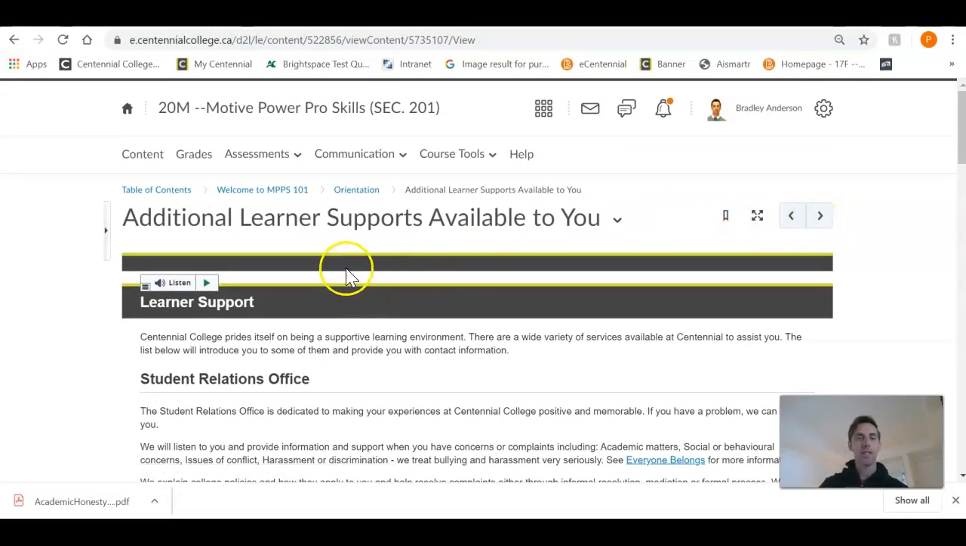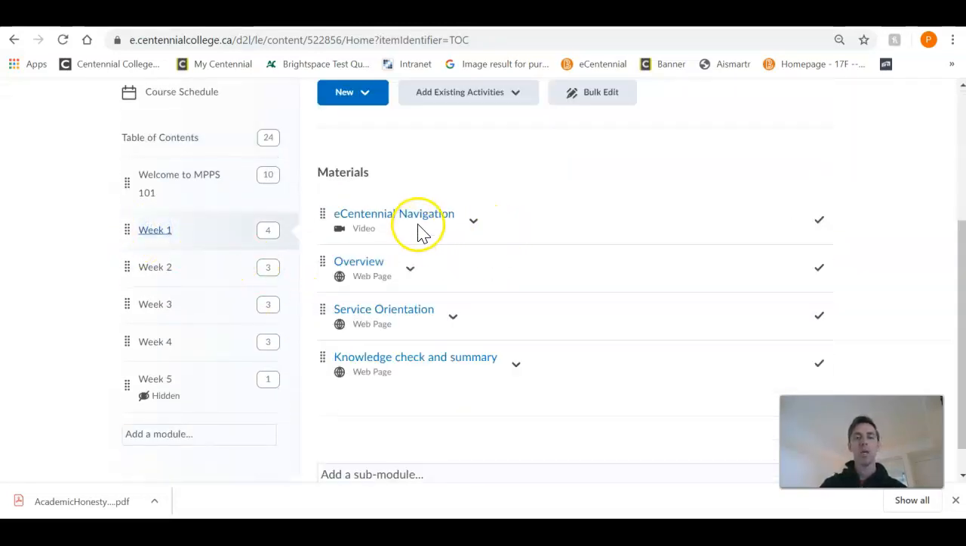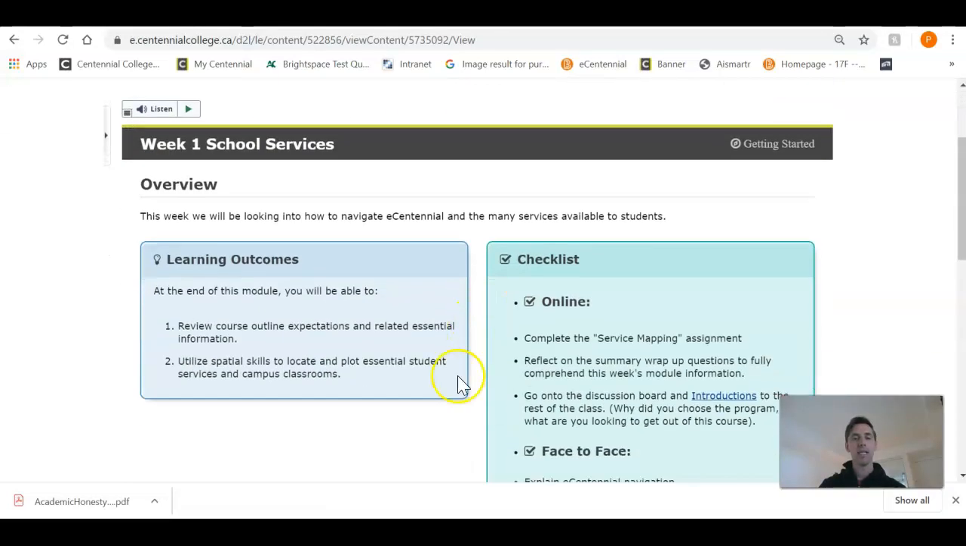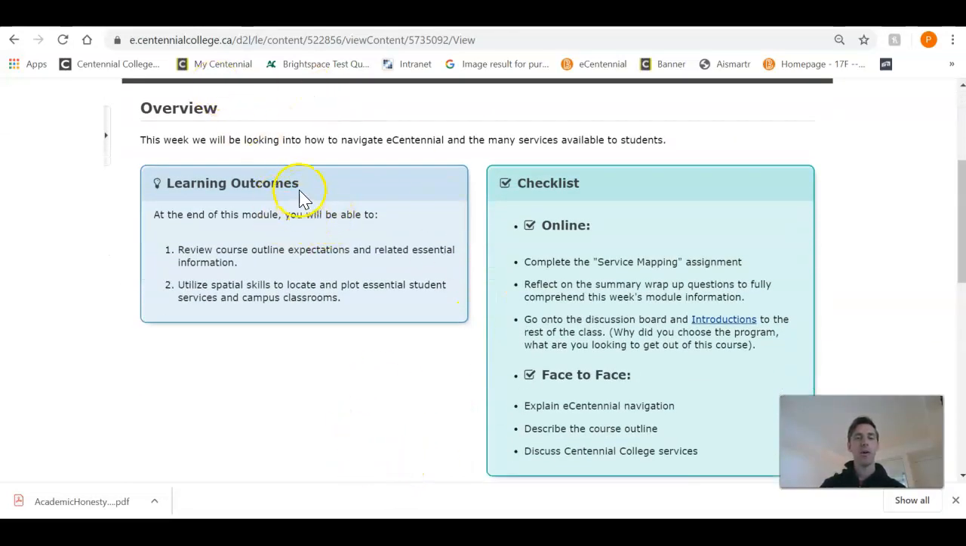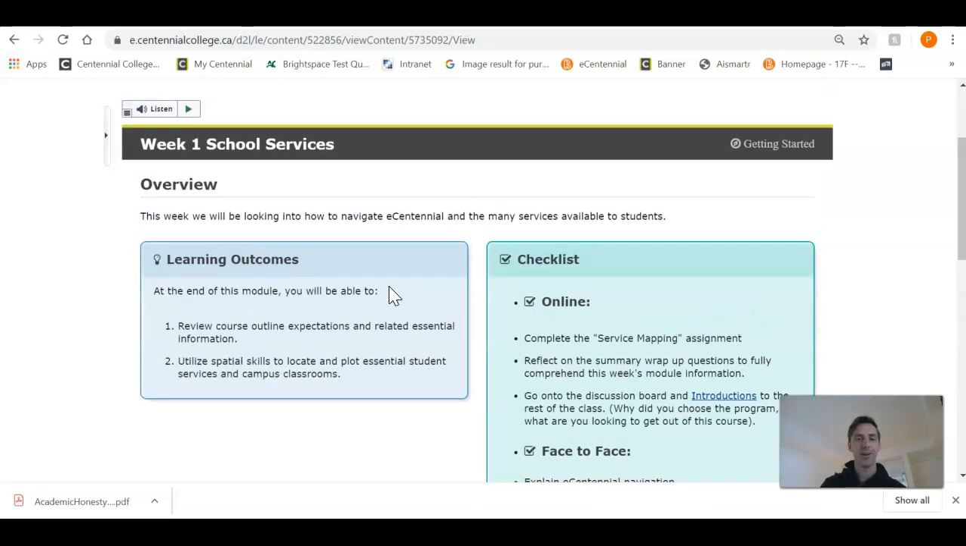So what is your goal for this week? I'd like you to go back to the table of contents and look at week 1. Week 1, we're looking at our navigation video here. Next, an overview. This is what you should see each week. What is your outcome? What is the outcome of this lesson? What will you learn? And here's the checklist, things that you must complete online and things that you must complete in the class. We have a reading list, and we also have an assessment due. So you'll find all of that information here.